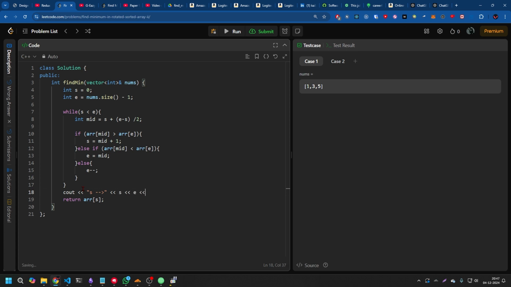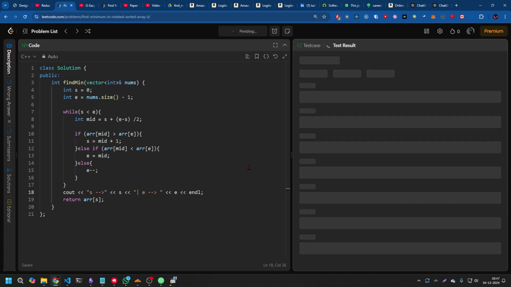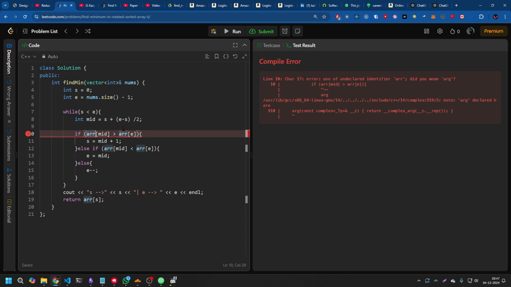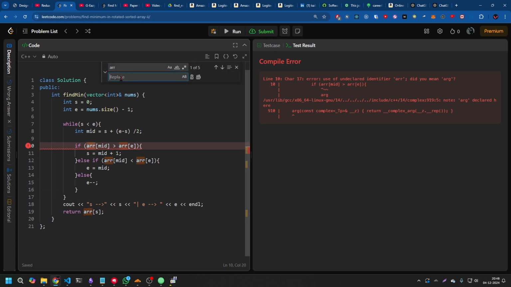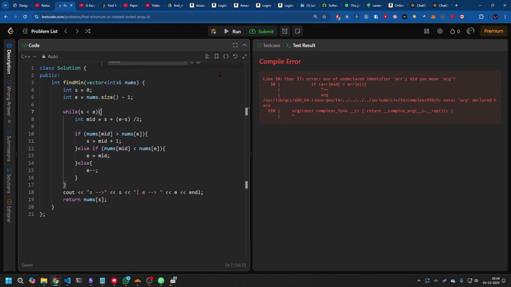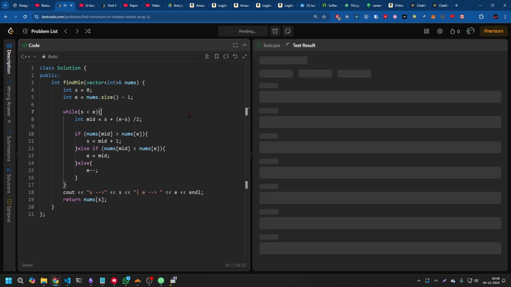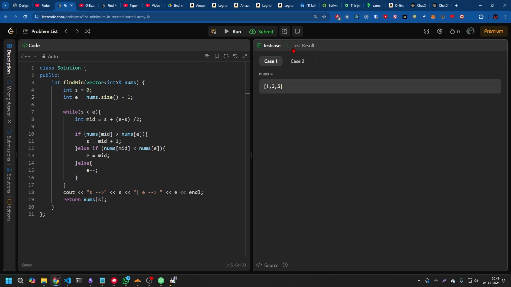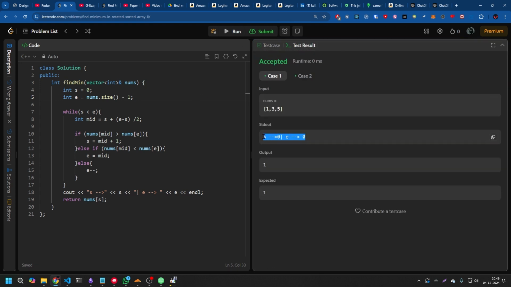Let me show you that. Let's run the code. Getting an error. Let's replace that with nums. So let's run this code. Yeah, so let's see the test result. So this is where the S and E are pointing.